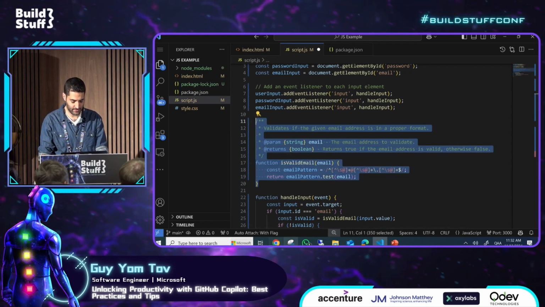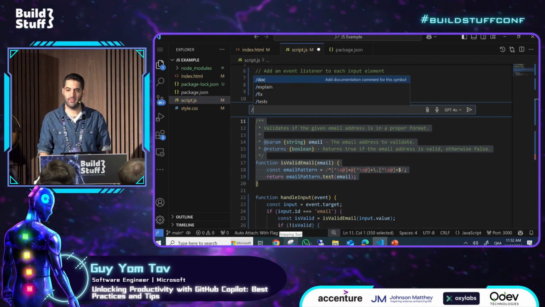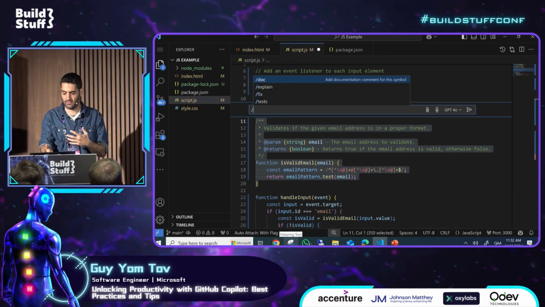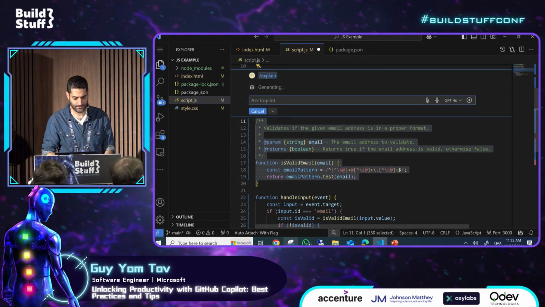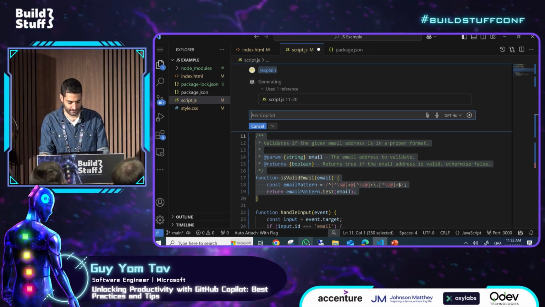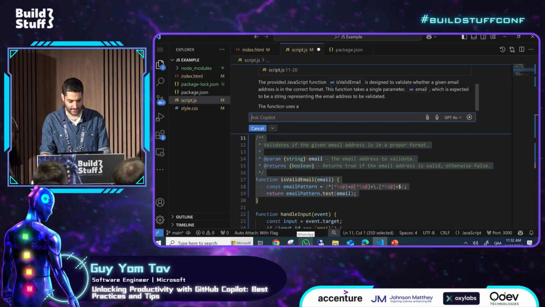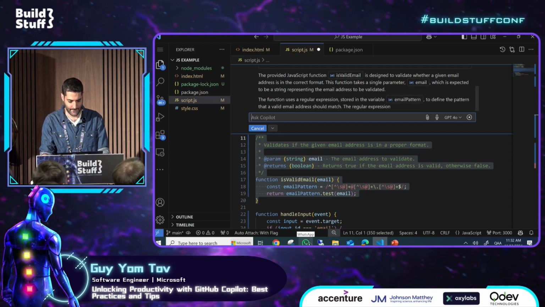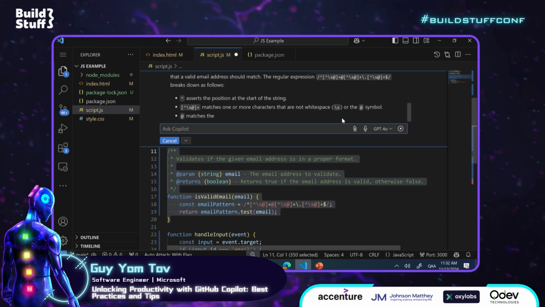What else can we do? Control I, /. And let's say I'm new to this code and I want to understand what's happening here, what this code is about. So I can do /explain. Okay, so let's see what's happening. So it's really explaining a lot here.